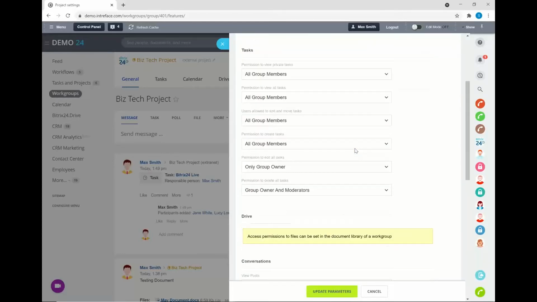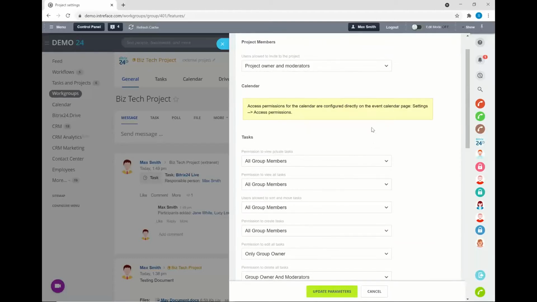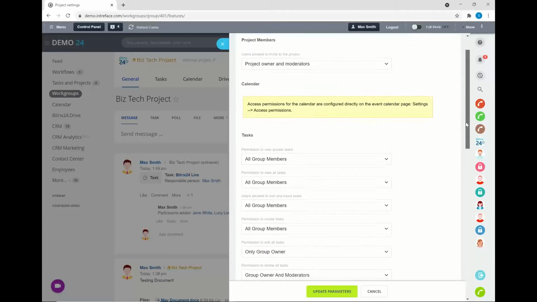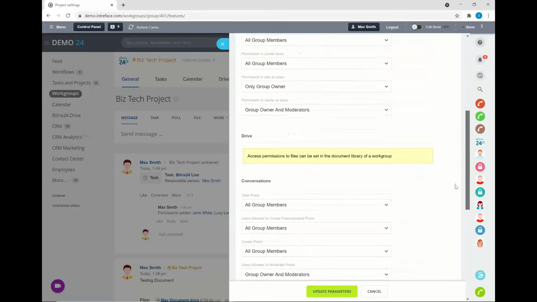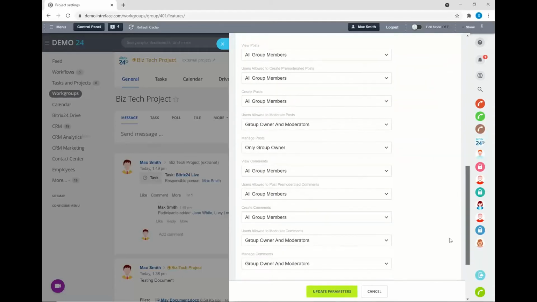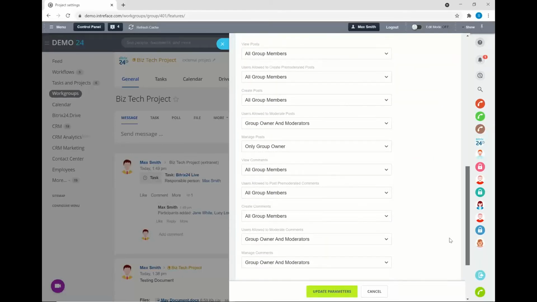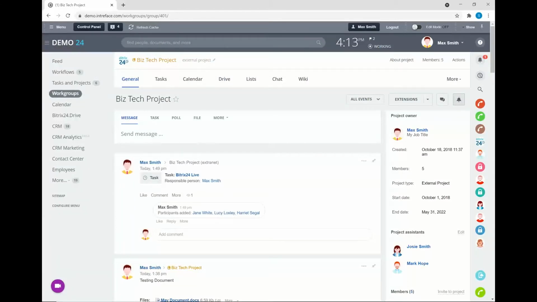So what we can do throughout the different areas of the project is we can set the access rights. So for example, at the top here, the users allowed to invite to the project. We may say, for example, only the project owner can invite new people into the project. Or maybe the project owner and the moderators are able to invite people. So that middle layer of management, we're allowing them to have this level of access rights. So you can customize this for the invitation of members, for tasks, for conversations and comments and posts. You can customize exactly who is able to have those access rights on every single workgroup and project that you create.